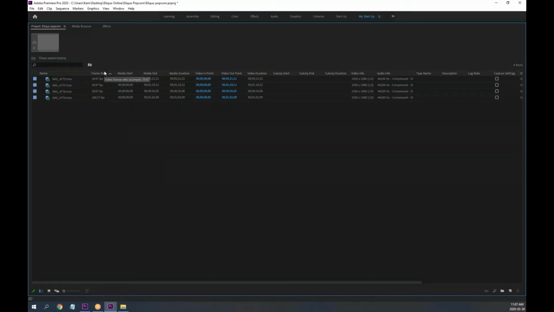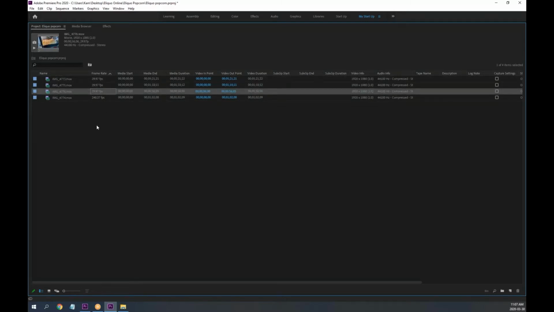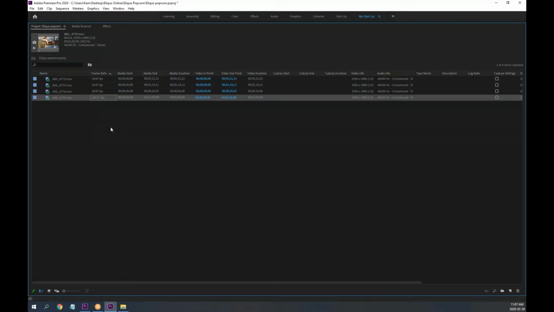If you look at the option called frame rate, you will see the first 3 clips are set at 29.97. This is the drop frame time code, which is technically 30 frames per second, but the last one is at 240. That's the slow motion footage that I shot with the phone.